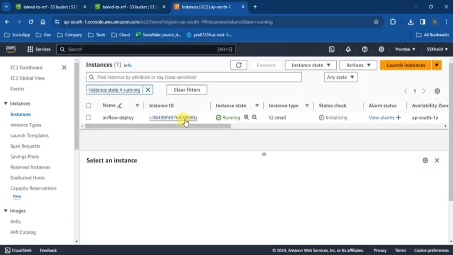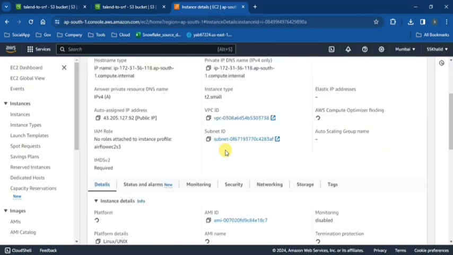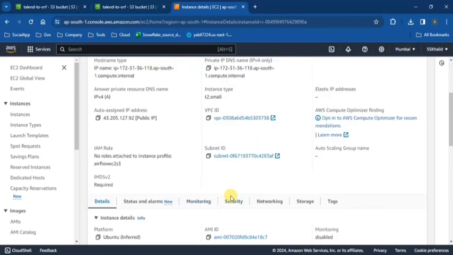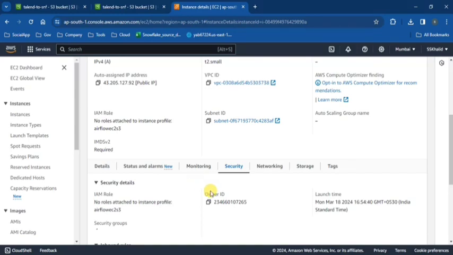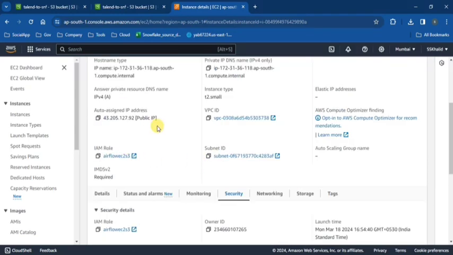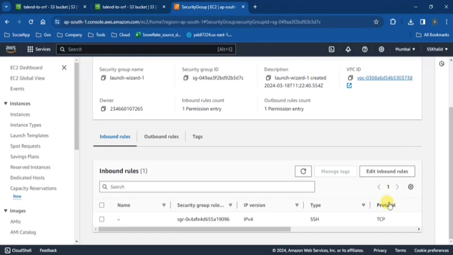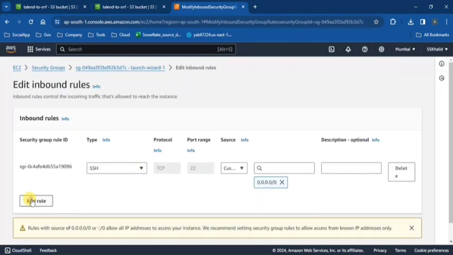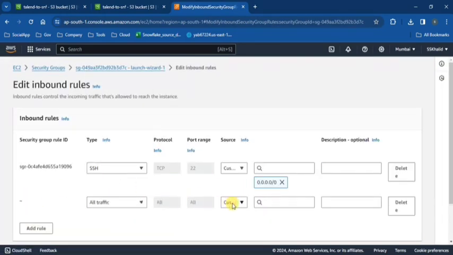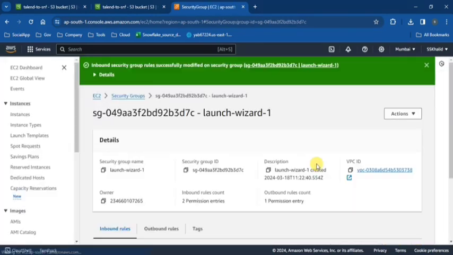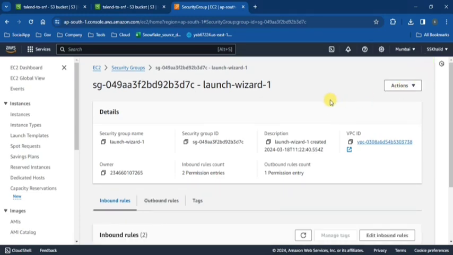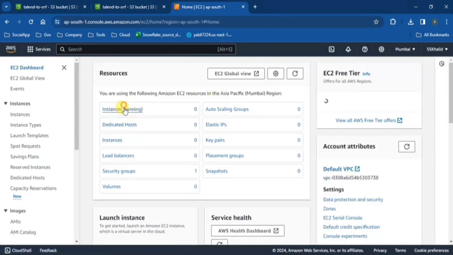Meanwhile, we can edit the security groups so that we can launch Airflow. Security, this we have to edit. Then edit inbound rules. Here we have to add the rule, all traffic, IPv4. Then just save it so that we can easily launch using the public IP address of this EC2 instance.